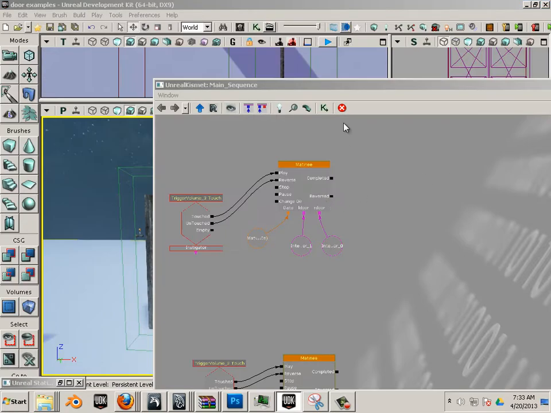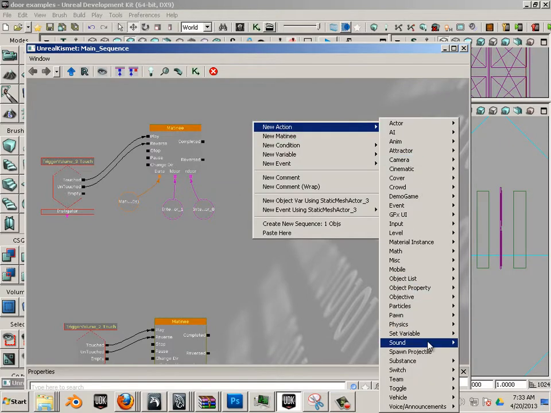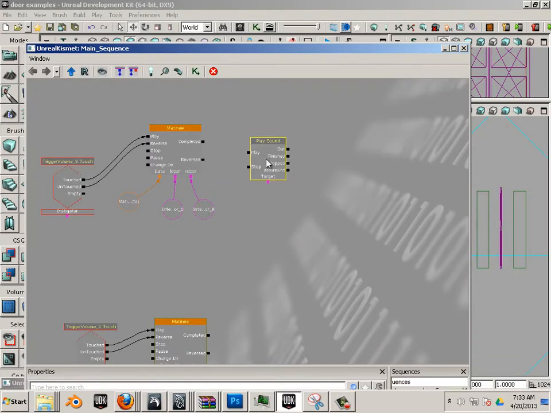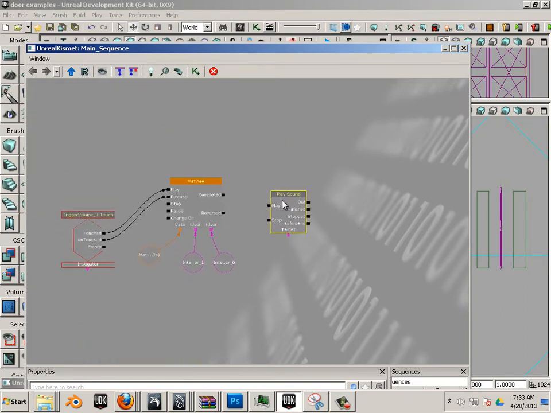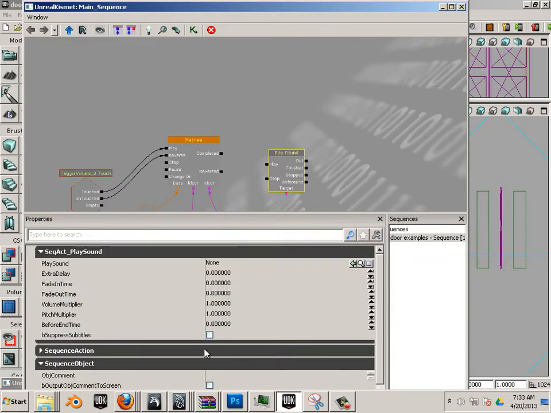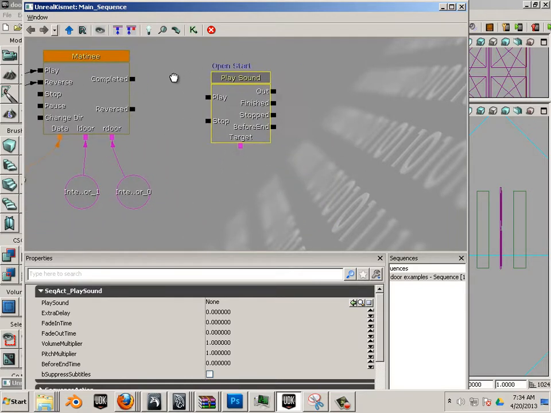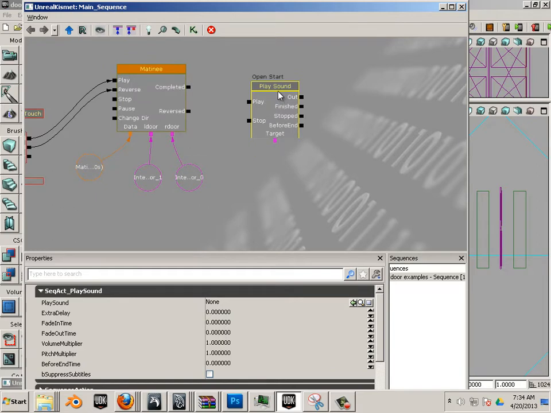This one takes a while. So we start out like this. Right click, new action, sound, play sound. Okay, let's name this one, object comment. So we'll go open start. Just like that. And I'll try to zoom in here so you can see this. There's open start.